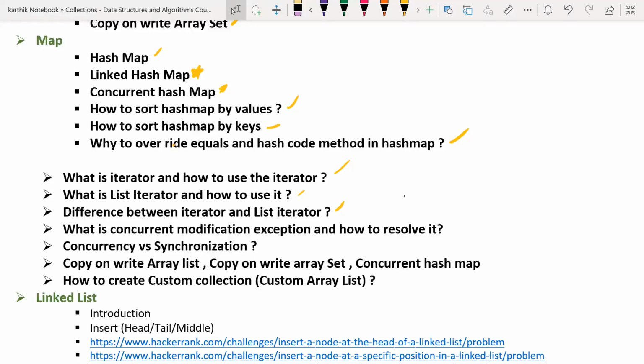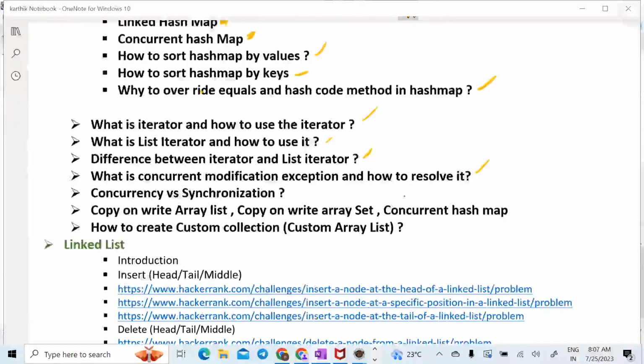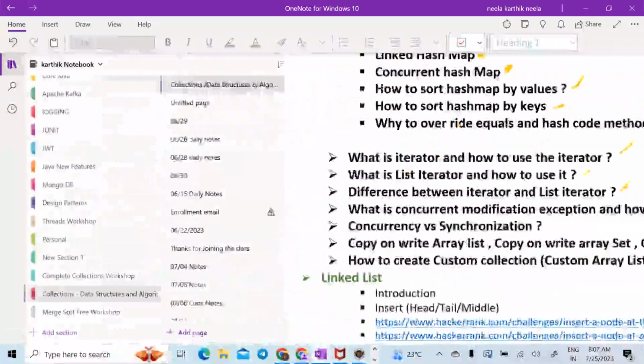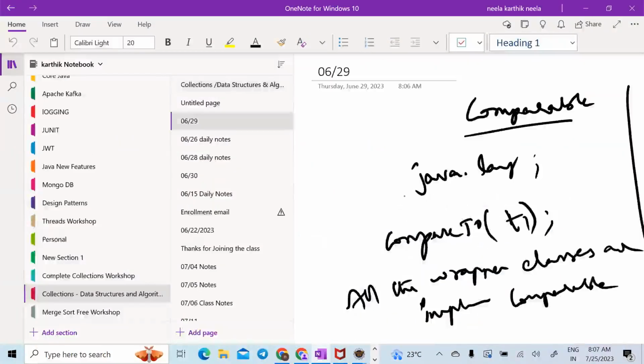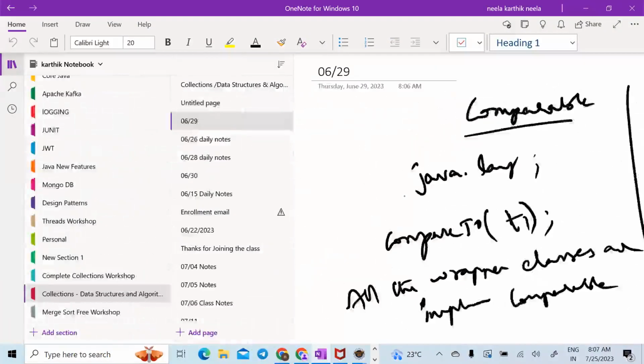Yes. Okay. Now, concurrency versus synchronization. Did I tell about this? I have drawn some diagrams. Synchronization means when one thread is accessing an object, it will lock the entire object. Concurrency means it will lock at the segment level, right?